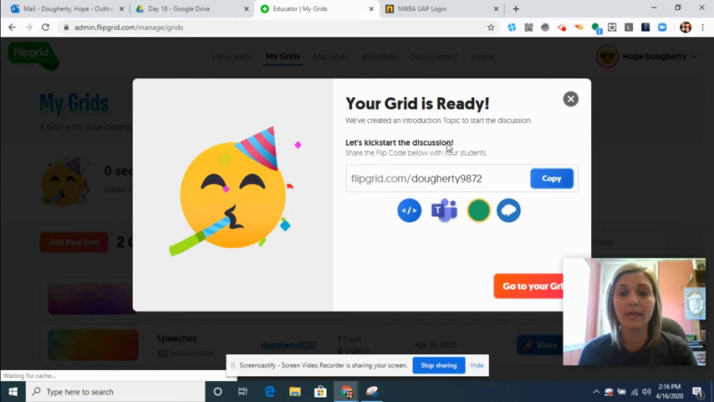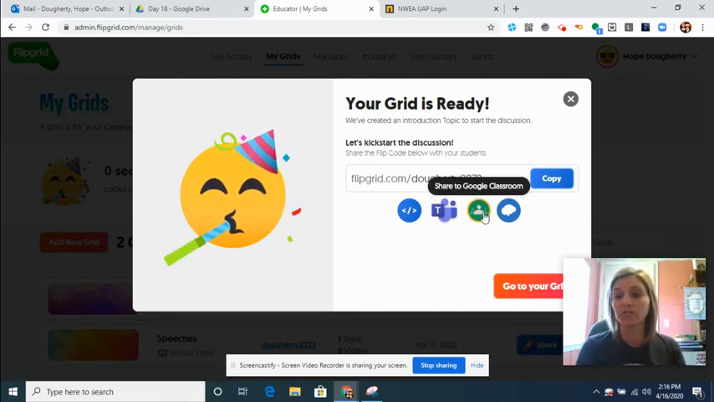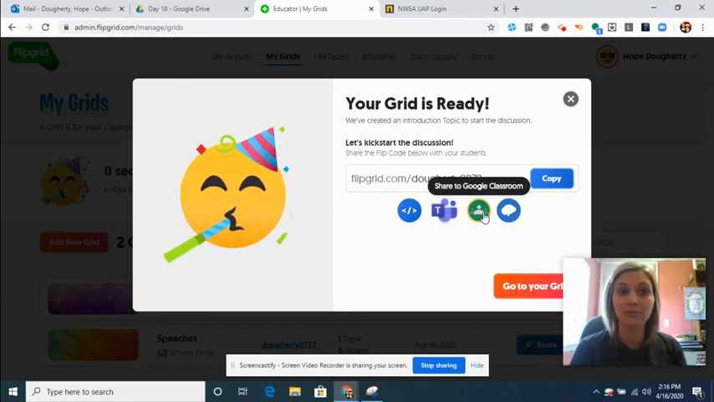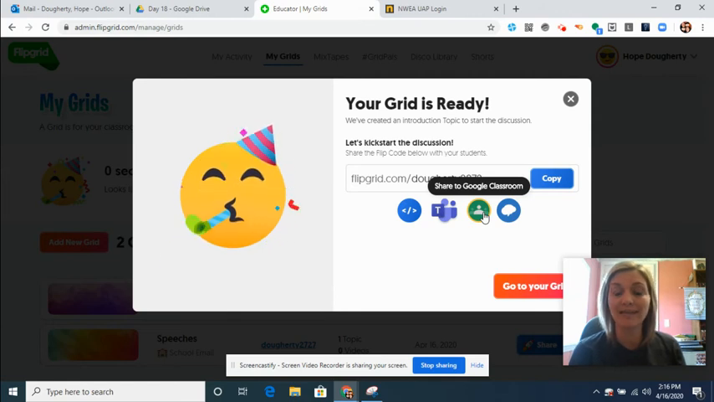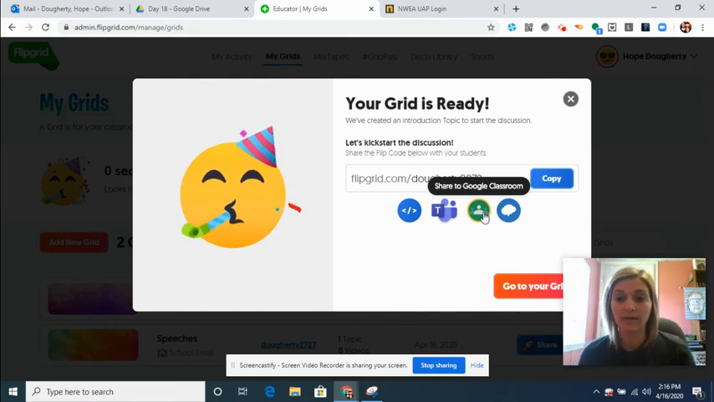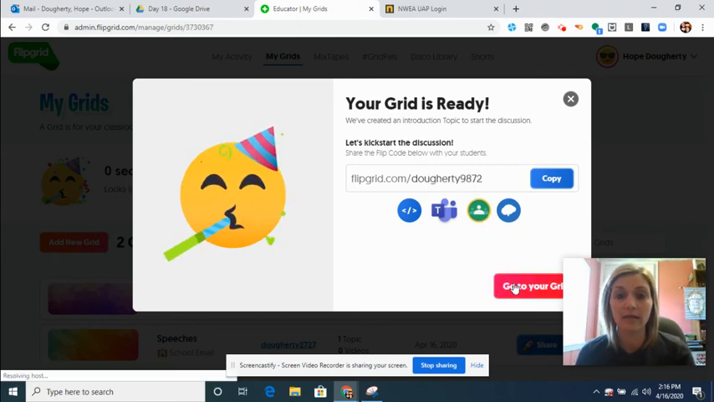So you can see from here, if I'm ready to share my grid, I can go ahead from right here and share it to my Google Classroom so that it's on there, it's ready to go. If I'd rather, I could go on my Google Classroom, make an assignment for 4-H speeches or whatever video you're wanting to make, and then share this link to that assignment. That way it's all right there together. So you can do that any way you want, or you can skip that for now and then go to your grid.